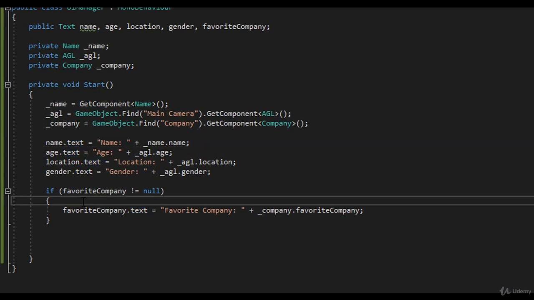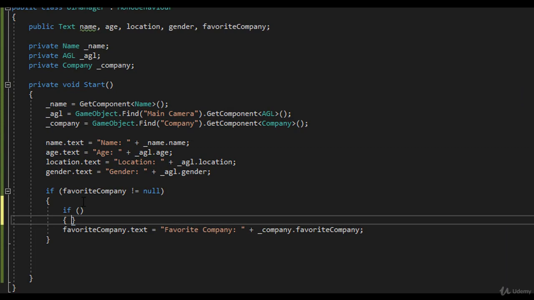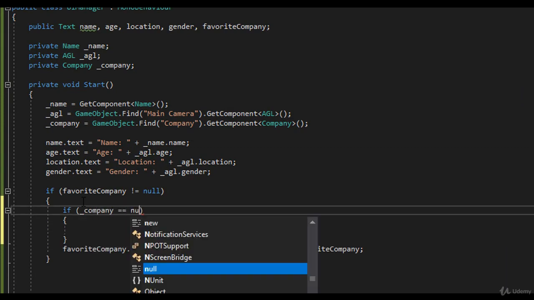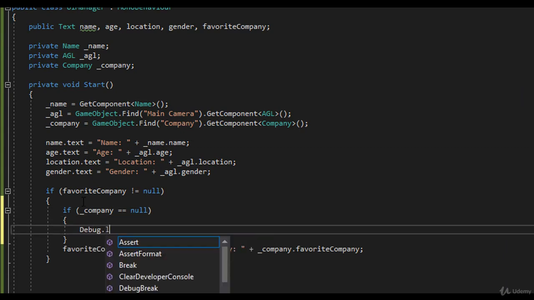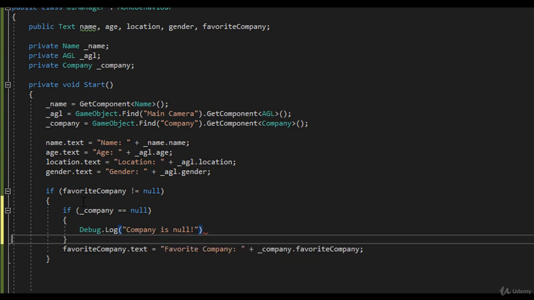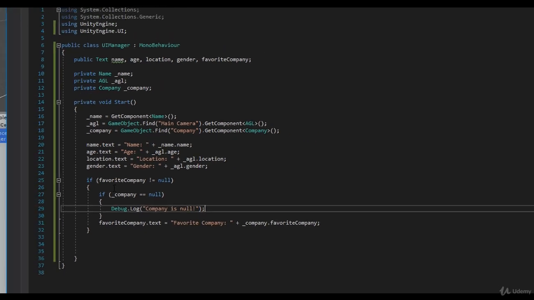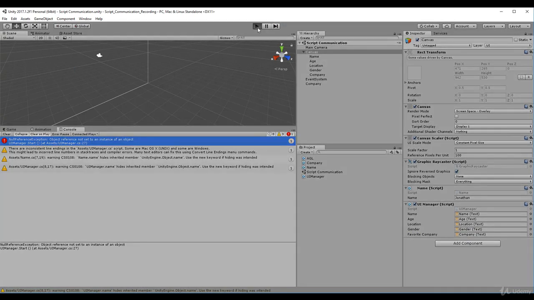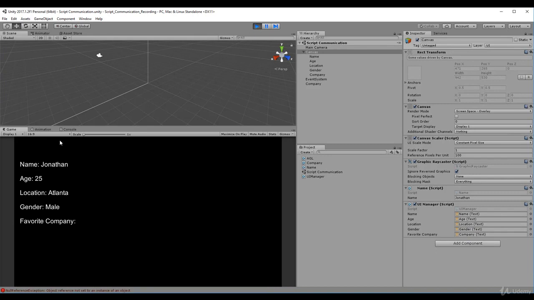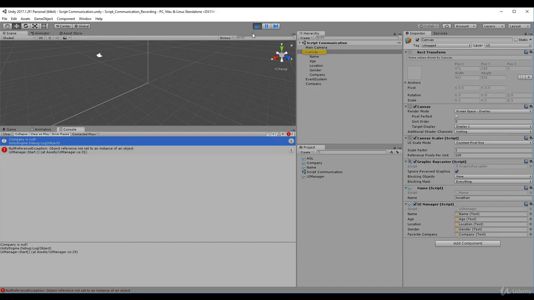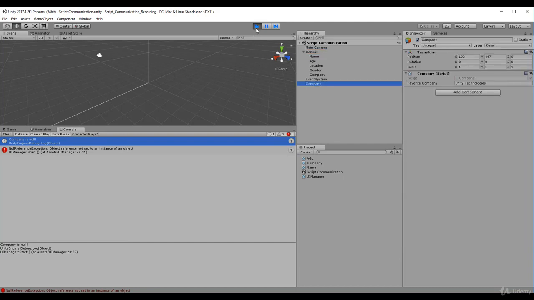So what we can also do is let's check in here. Let's go ahead and say if underscore company is equal to null, let's go ahead and say debug.log company is null. And then we'll figure out why that is. But this will give us confirmation that it is null. Let's see here. All right, so company is null. That means that we did not find the company game object correctly.